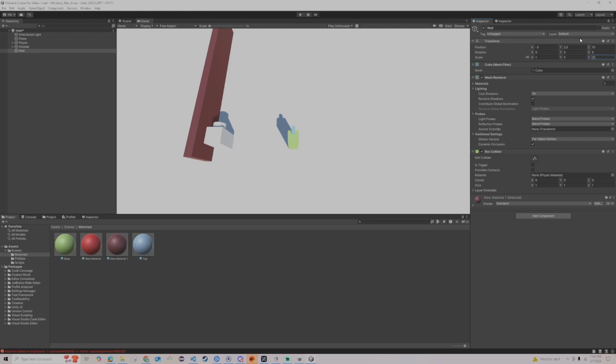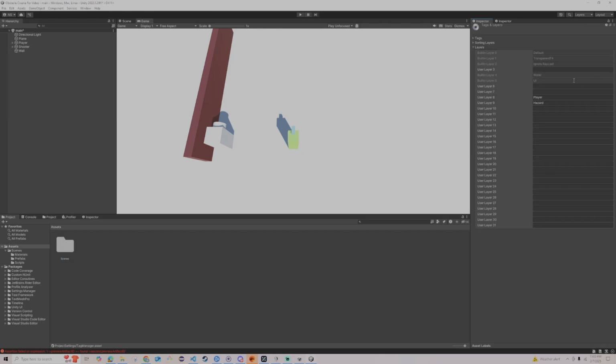And so after this, we need to create a new layer for our goal, because our goal is going to interact with our player in a certain way. So we need to create a layer in layer 10 and name it goal.